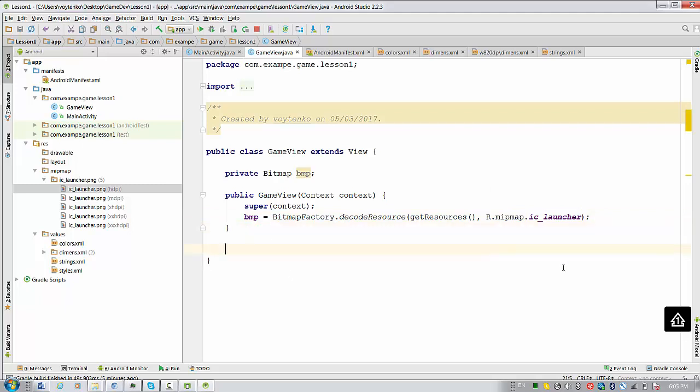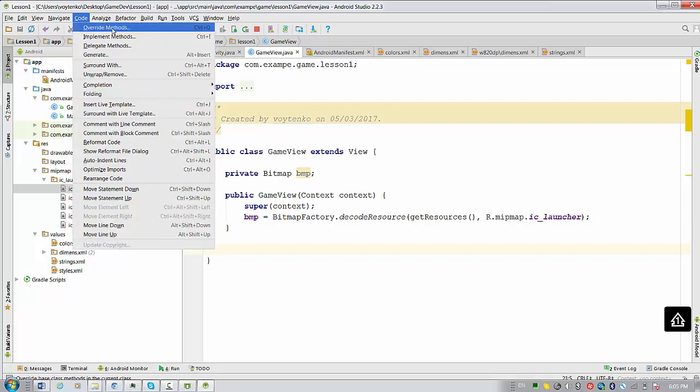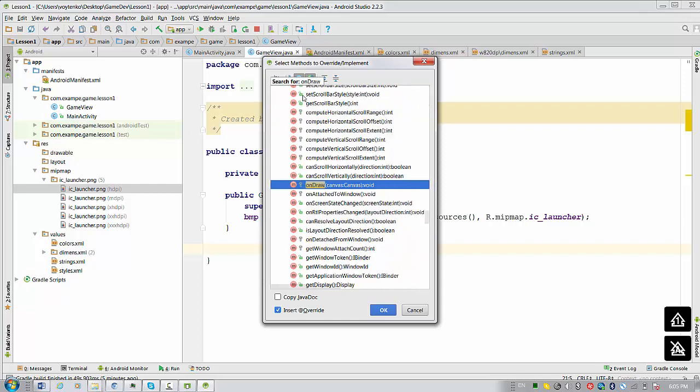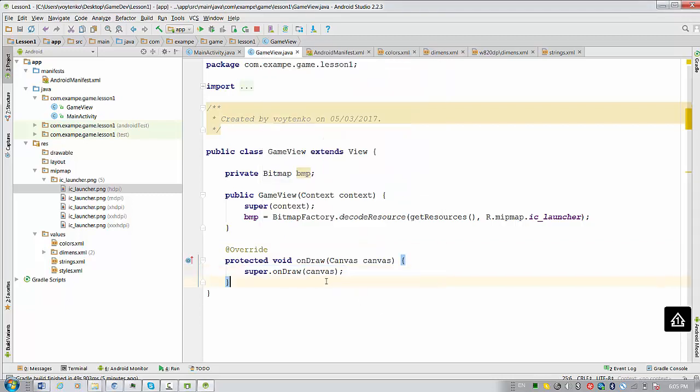Now we need to add one method for this view to draw its content. The content should be drawn when the view is created. So in the Code section, I will choose Override methods, and I will search here for the onDraw method. The onDraw method is displayed here, so just insert override. So what is this method doing? By default, this method will be called when the view is created, and onDraw will draw the content of this view using its canvas. The canvas is kind of like a blackboard for this view.